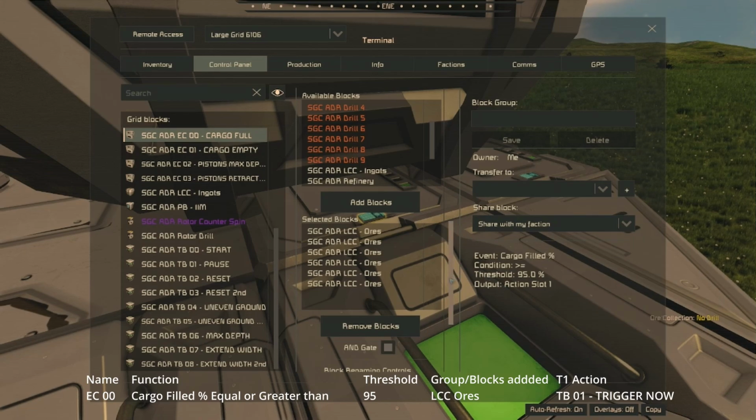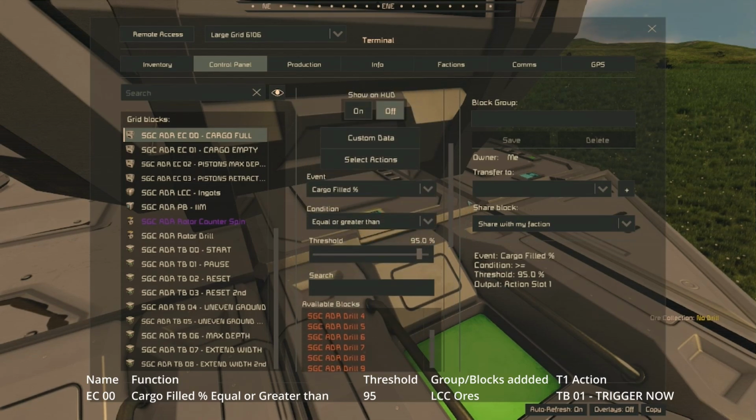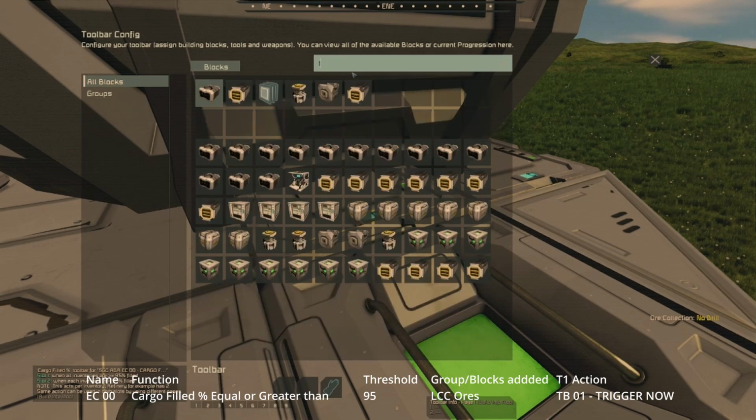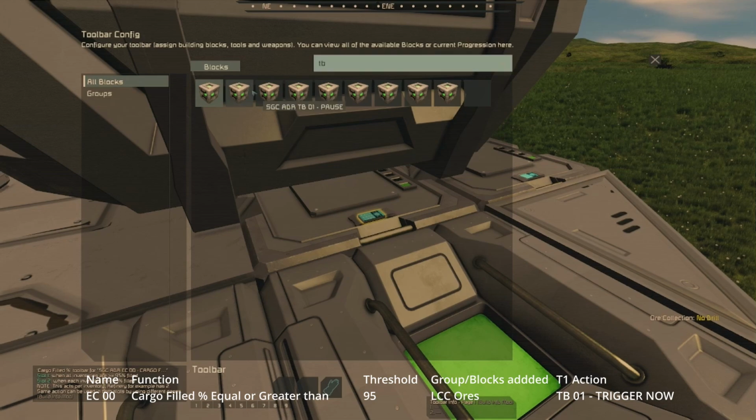Now that we've got the cargo containers added, we can select our actions. Give me 1 second. I have that spreadsheet here. And what we want it to do, we go select actions. What we want it to do is when it is at 95%, we want it to trigger timer block number 1, which is our pause.